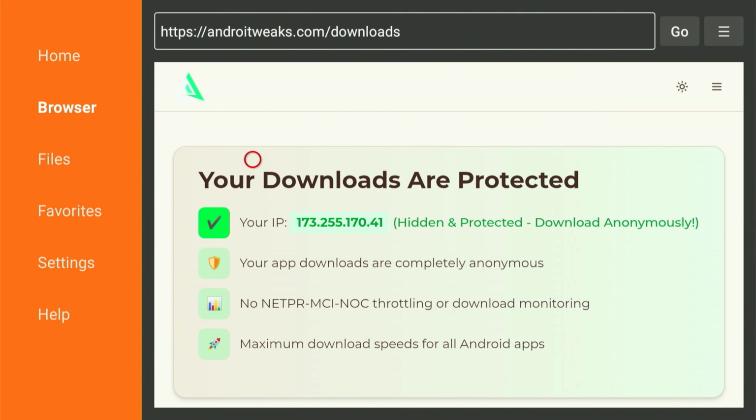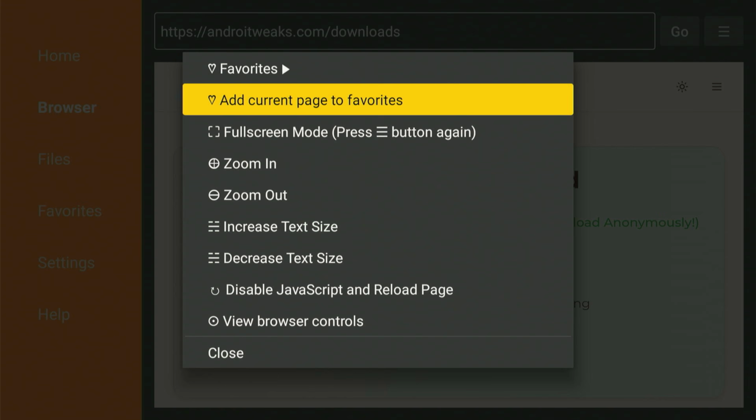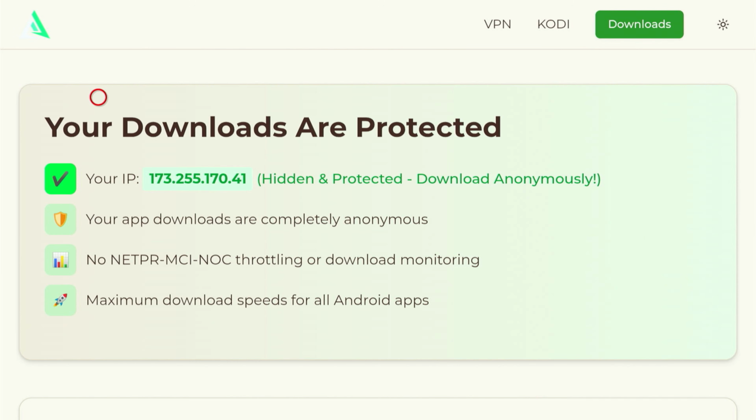After that, press the menu button again and scroll down to full screen mode. Click to confirm. Now you have a user-friendly interface. Scroll down. It's truly essential to have a VPN. If you don't, your IP address will be visible right here.